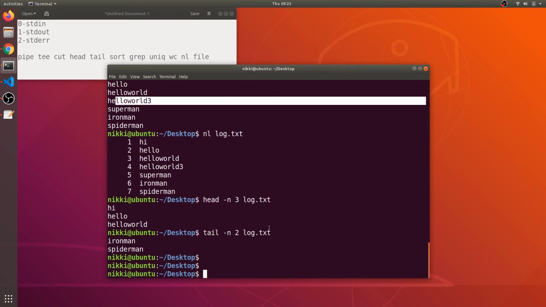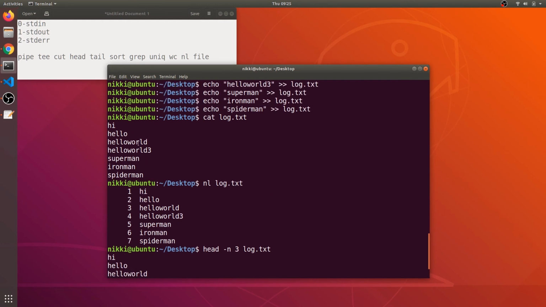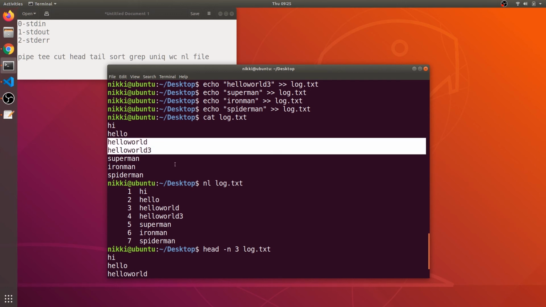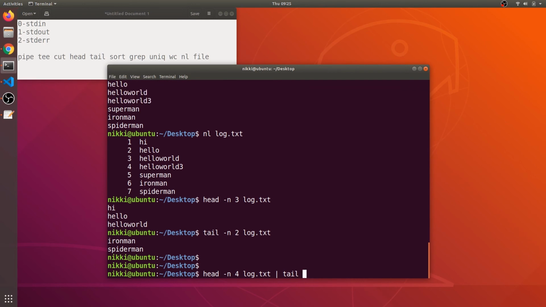Now what you want to do is generate from the starting onwards head -n, let's say 4, because I want only 3 and 4, right? The maximum number of lines head needs to output is 4, and I will pipe this output into the tail command. So this output contains only the first 4 lines, right? Hi, hello, hello world 3. So in order to get only the third and fourth rows, I just say tail -n 2.